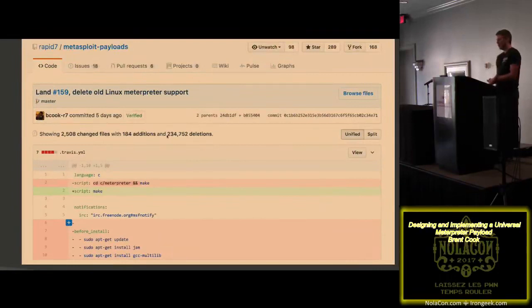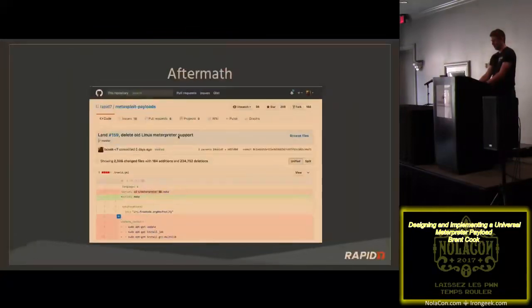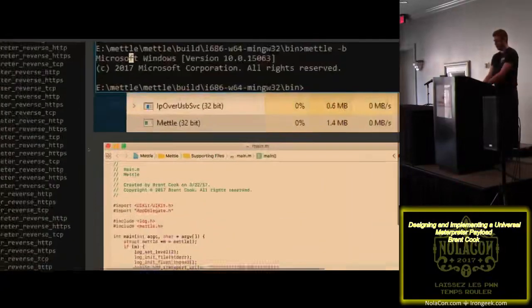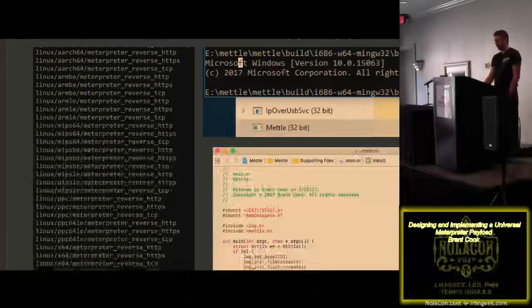Another neat bit of catharsis that came from this project was getting to delete the old code. Remember I showed that there were 600,000 lines of code in Windows Meterpreter? We were able to delete 234,000 lines of code just last week as a result of pushing in this new implementation. So sometimes, even though you add more, you actually end up with less.